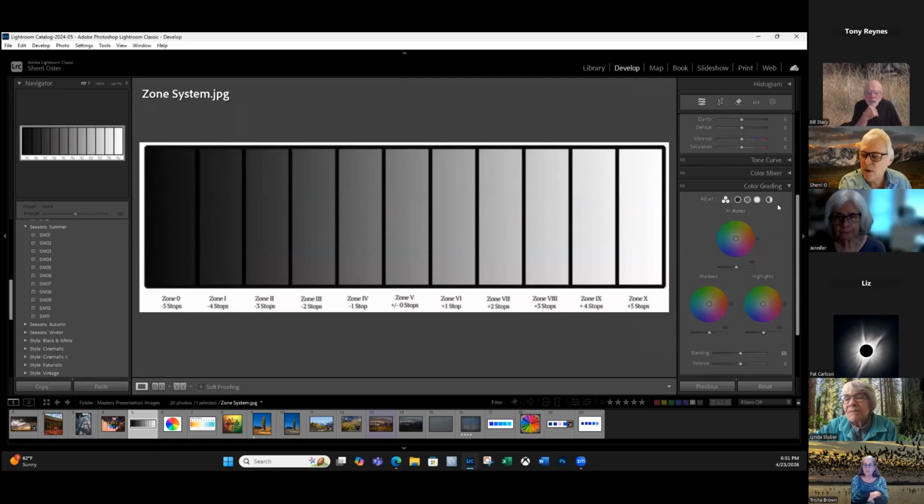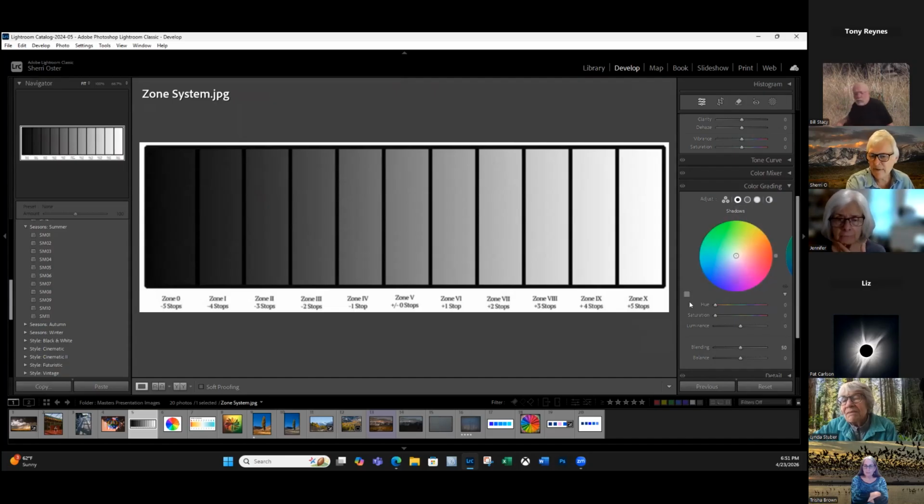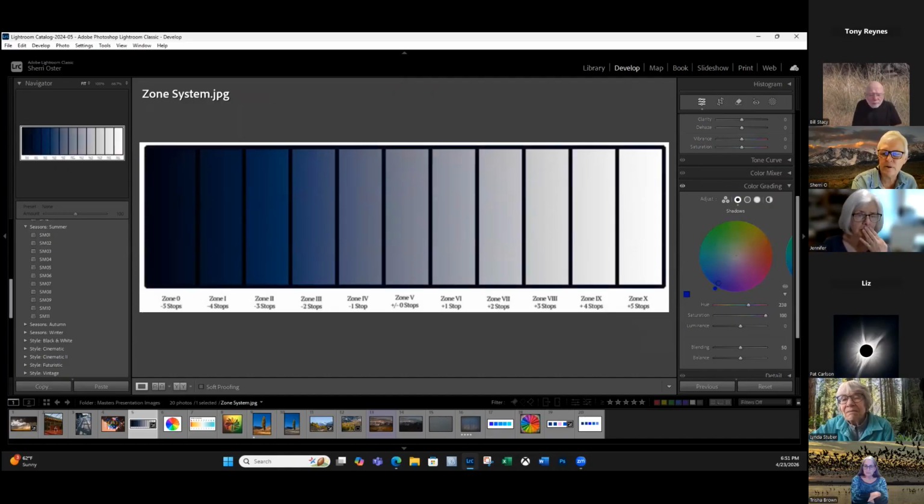You can look at them one at a time just by clicking the shadows and then the midtones and then the highlights. This is global, and any adjustment that you make with color will affect the entire image the same. And you may have reasons to do that. So say I have an image in front of me and I'd like the shadows to be blue. I can just click on the blue and now I have blue shadows.